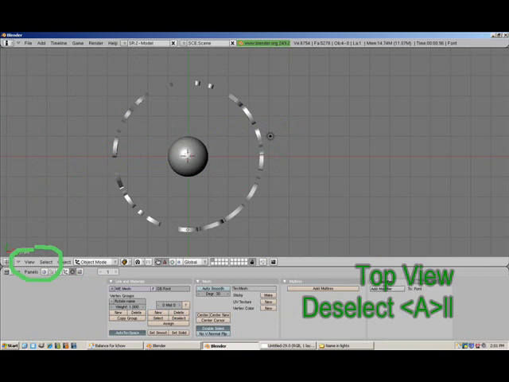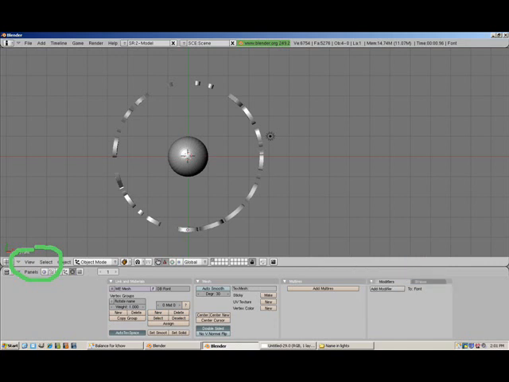Make sure now that you are in top view. Nothing is selected. Remember, that's the A key to deselect or select everything. We're now ready to put the armature in our scene. The armature is like a skeleton in your body, and we are going to control the armature, which will control the rings of the planet and make them rotate around the planet.